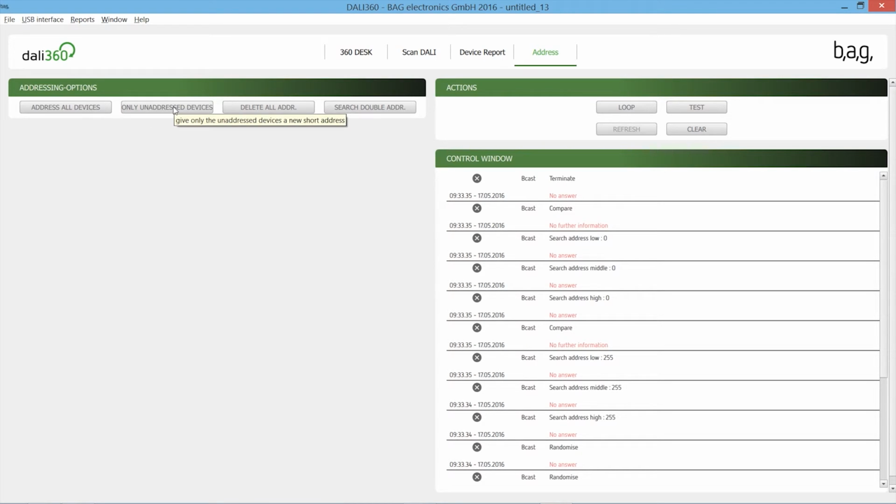Address unknown devices, addressing all DALI devices without an address. Existing DALI devices and their addresses are scanned and all unaddressed devices are assigned an address.